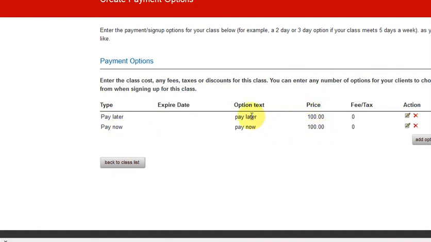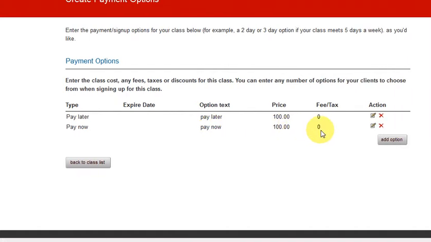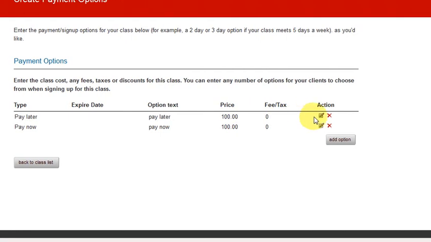The Pay Later option means that a person who signs up and selects this payment type will be allowed to come to the class and make payment when they arrive, basically at the door. The Pay Now option is an option for people that sign up and pay immediately right there on the website. So typically, you might want to say, okay, people that pay now might pay a price of $100 for this class, but let's say we want to charge $120 for people who want to pay at the door.